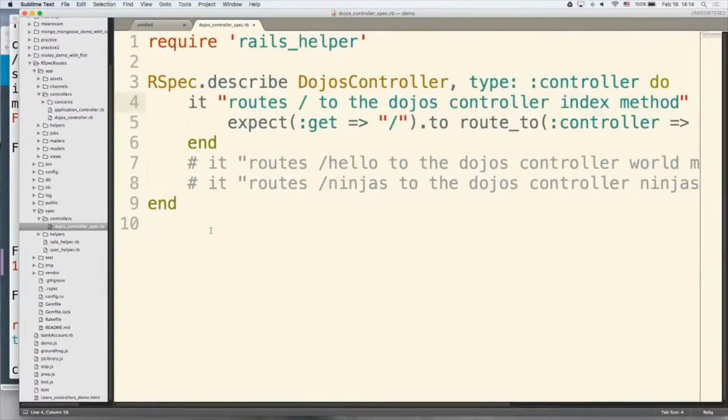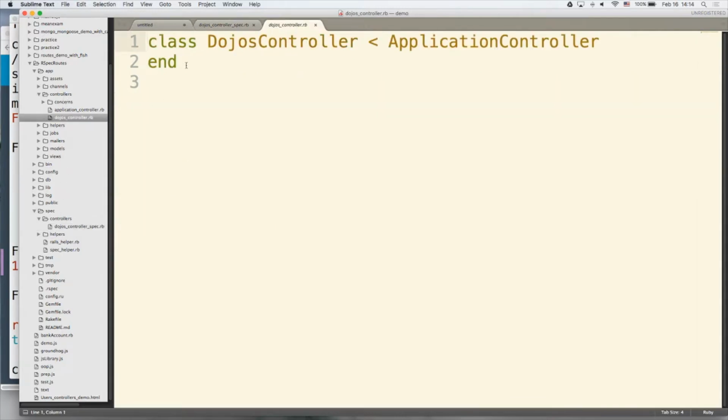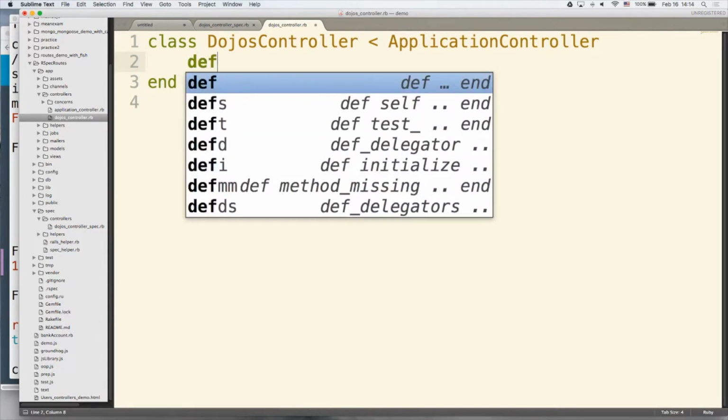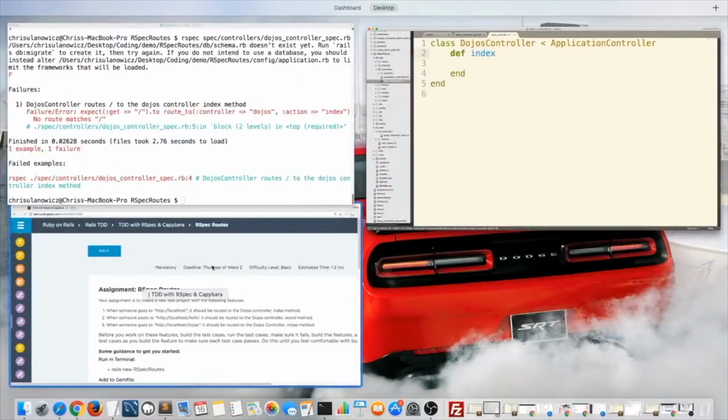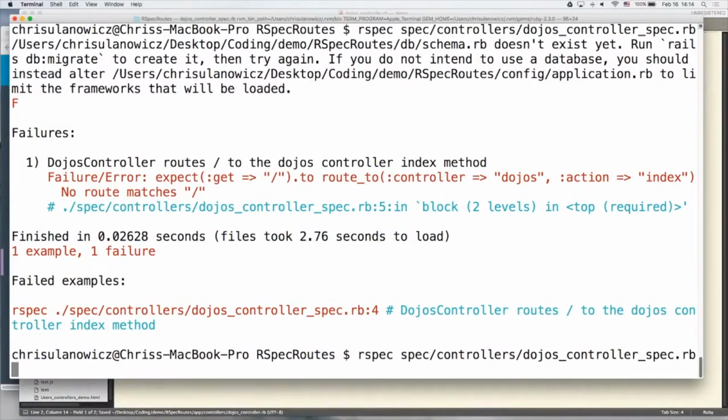So let's go ahead and make this test pass. Let's go to app controller, dojo's controller, and def index. And we actually don't need to put anything in the method because we're just testing the routing here. We're not testing what it does. So that should be all we need. Let's run that really quick.